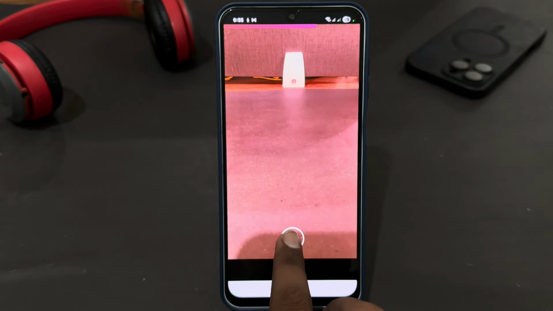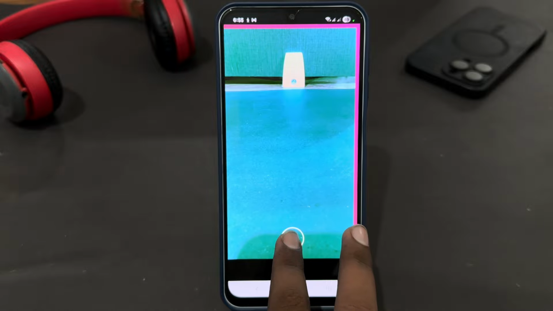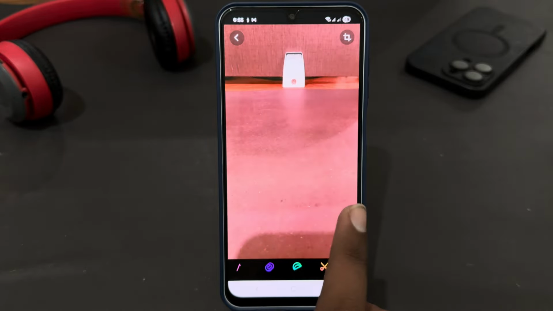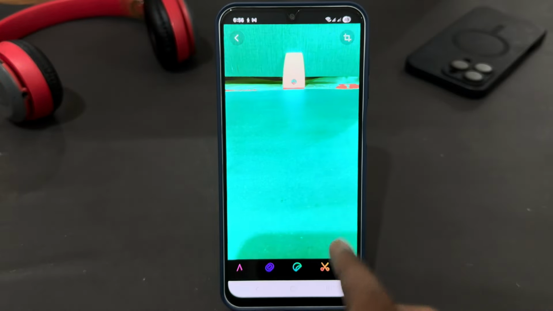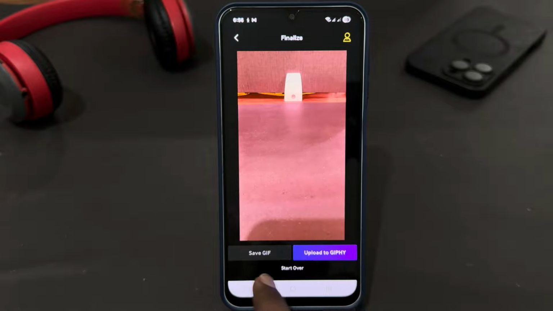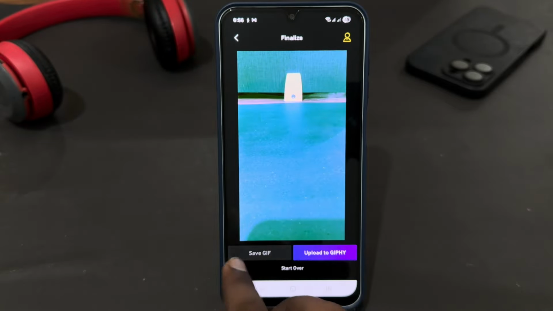Now press and hold this icon until the screen edging completes. You just have to wait for it, then release that. Now you can easily edit it from here if you want, but I'm going to select done from here, and here you can easily upload to Giphy or save the GIF.